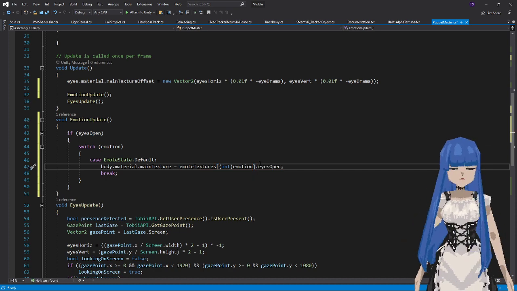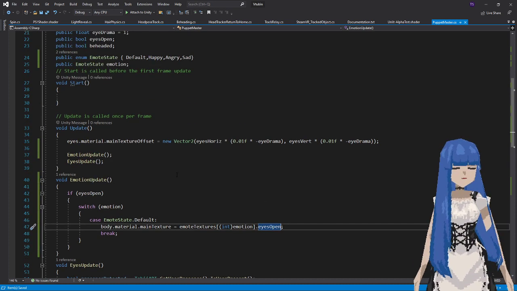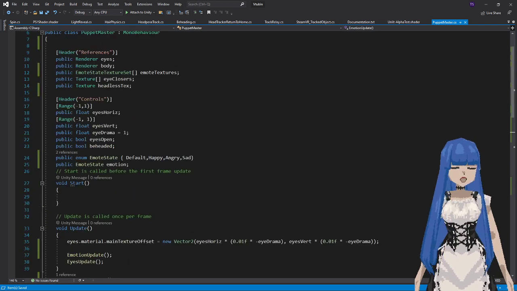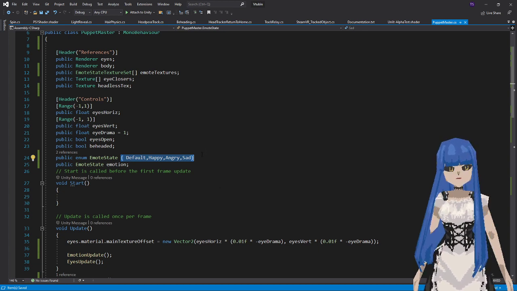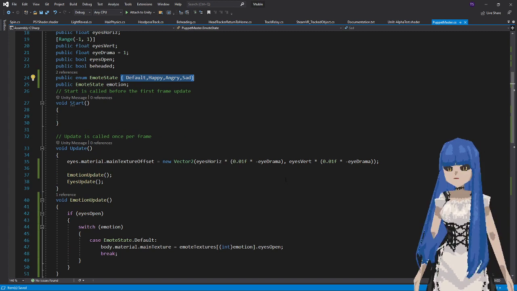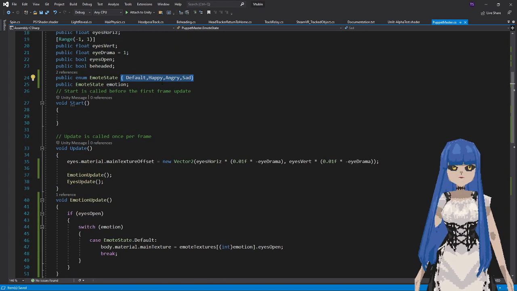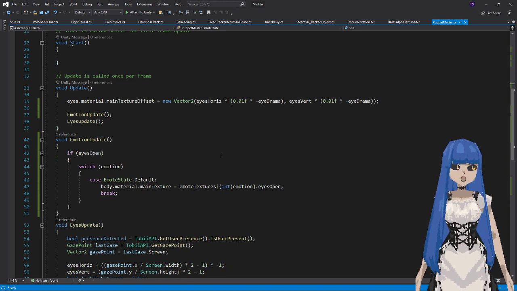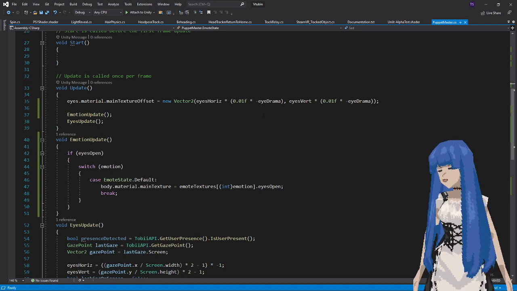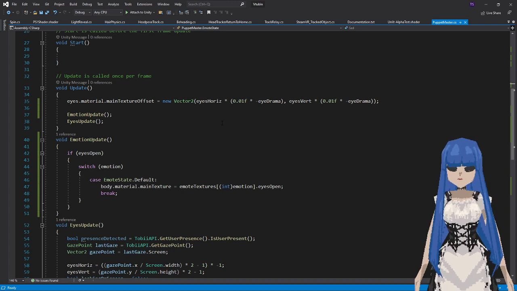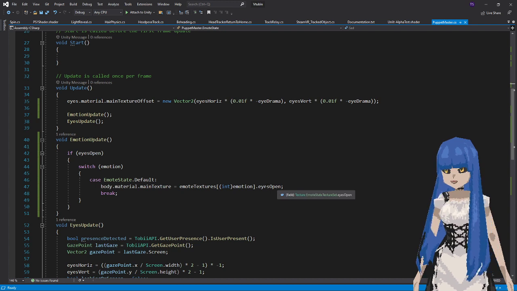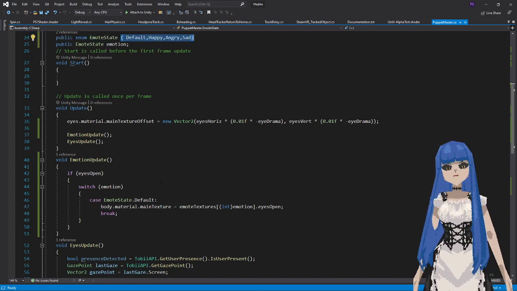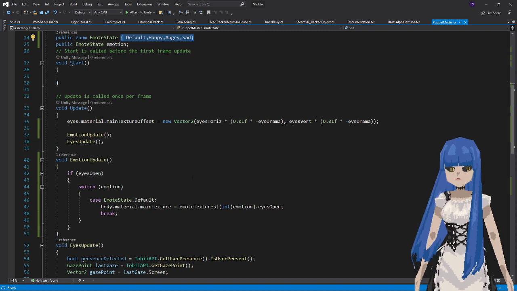Dot eyes open. Nice. So I just have to make sure that these are in the same order as this. That's easy enough. Default, happy, angry, sad. Easy peasy. Okay. What am I doing? Oh yeah, the rest of them.